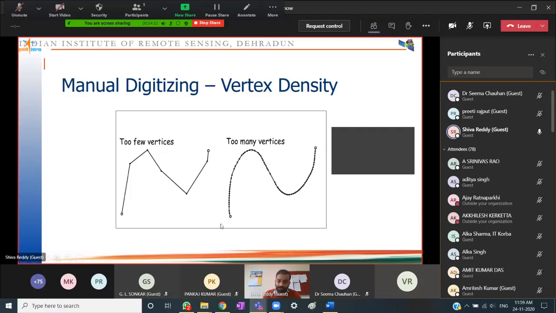Similarly, you can put a threshold: what should be the minimum distance between two vertices? If you put this threshold, the software will not allow any vertices to be created closer than that distance. So automatically, this too-many-vertices problem will be resolved. But the too-few-vertices problem cannot be resolved. The operator needs to take care that wherever there is a substantial movement, or wherever he wants to represent it as a curve, there is no option other than increasing the number of vertices while digitizing.